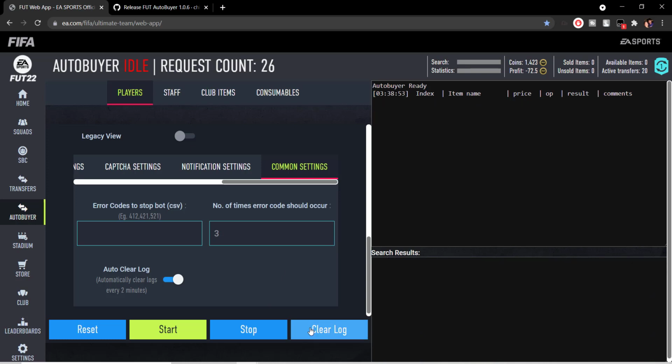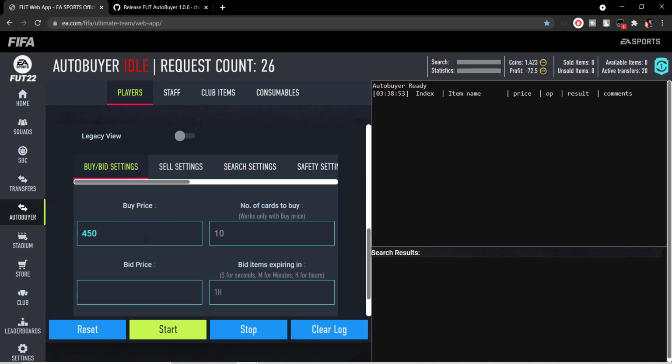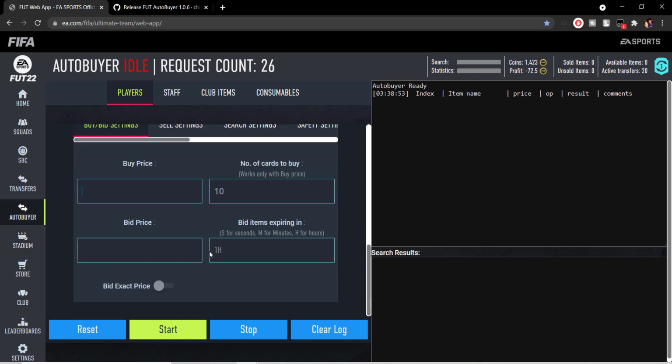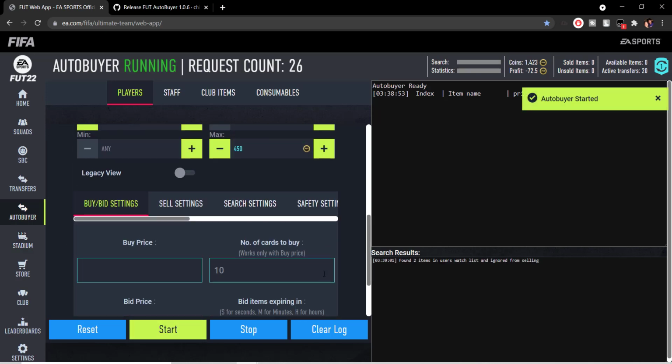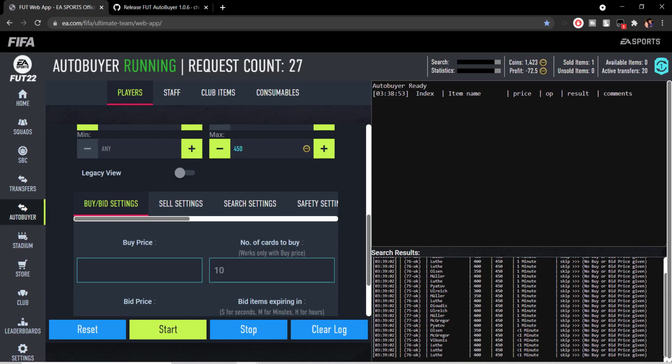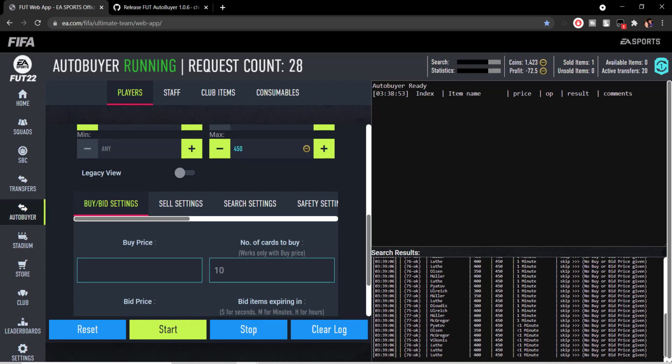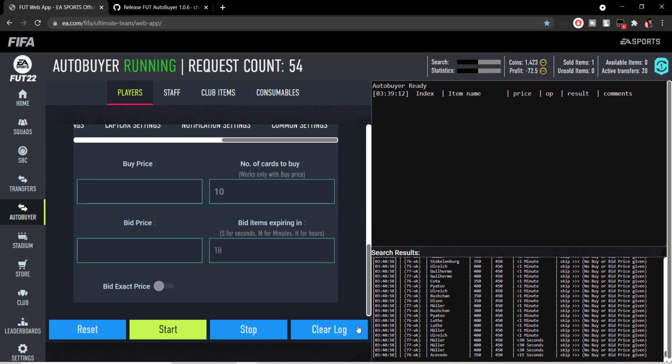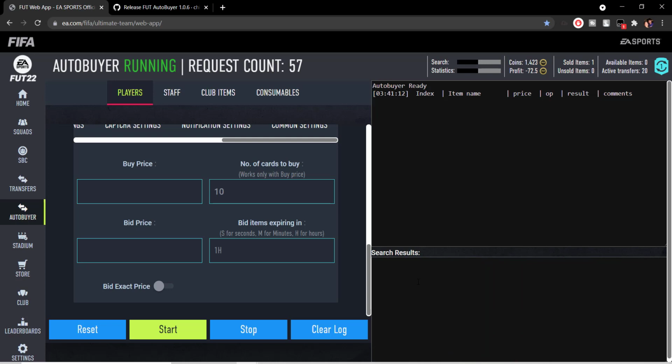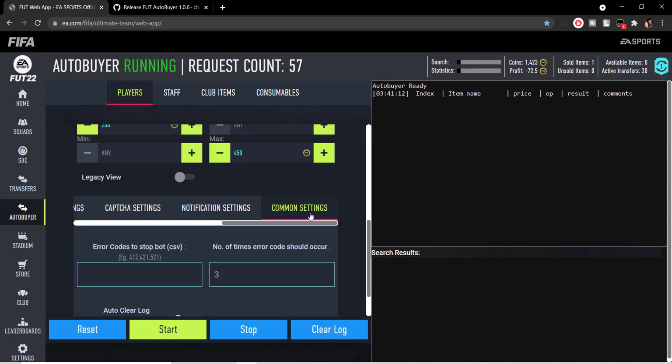So now if I run the AutoBuyer, maybe I will remove all the buy settings. I don't want to purchase any card. I'll simply run the AutoBuyer. So it started at 3:39. Let me pause the video and resume it sometime around 3:40. It is almost going to be 3:41. So in the next few seconds, the log should automatically get cleared. And if you see, the log got cleared. That's what this setting does.